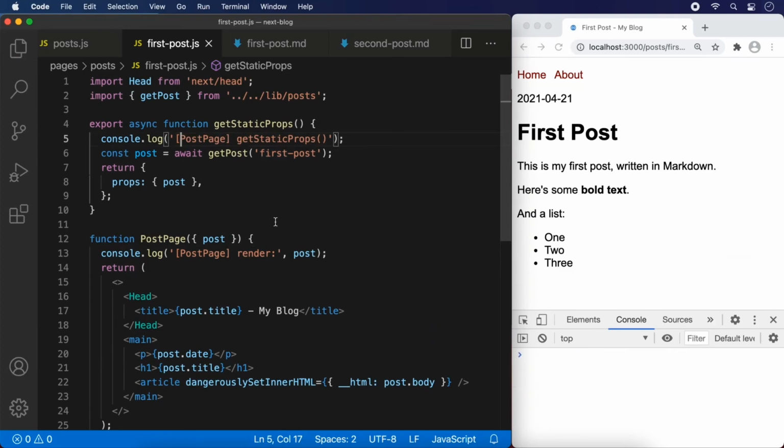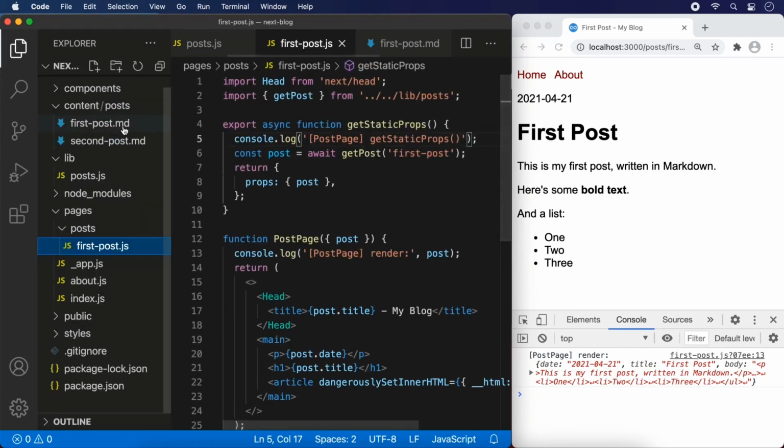And our app still works fine because the name of our component doesn't really matter as long as it's the default export. But as it is, this page will still be visible only under the first post path. Because, as we know, the Next.js router exposes each page based on its file name.